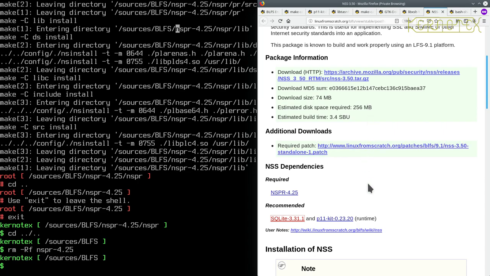So now we've got NSS. We've got the required dependency NSPR, which is done. We've already done SQLite and P11 kit, which is one of the dependencies we need for MakeCA, is a runtime requirement. So obviously we can't run this at the moment. So that's not a problem.